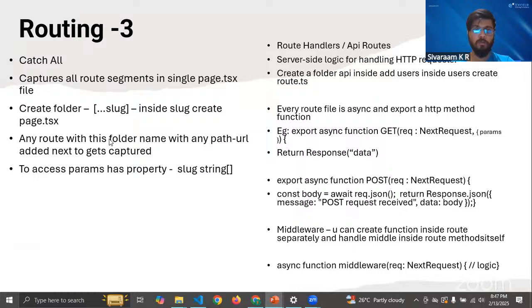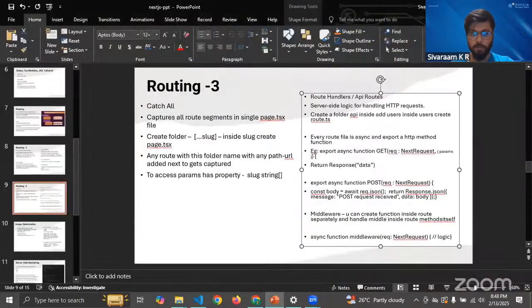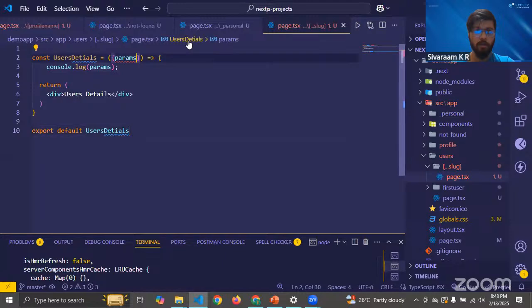Any route with this folder name, you can add any URL path. Whatever you add next to it, you can access it. To access it, it has a params property, a string of slug. Let me try it again.